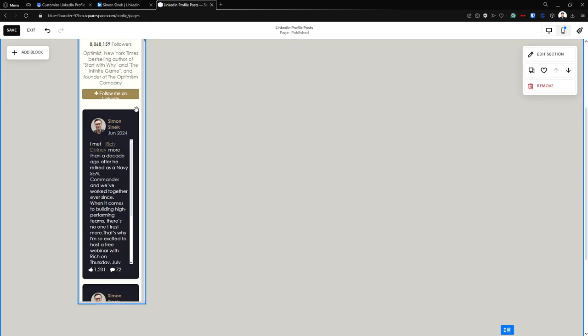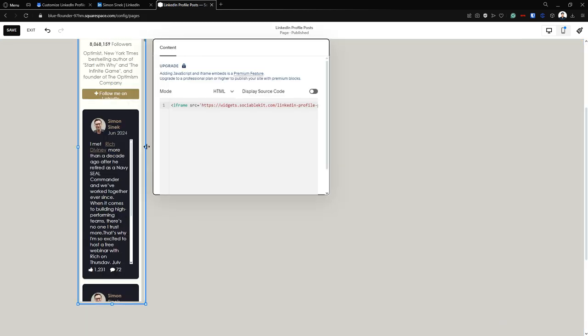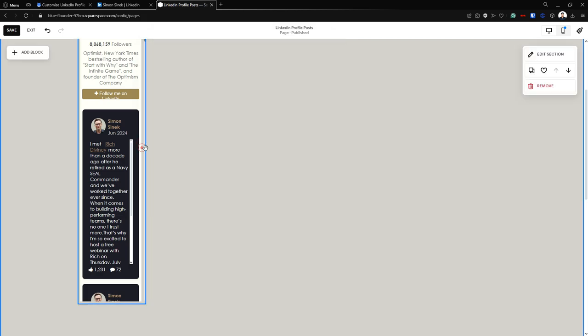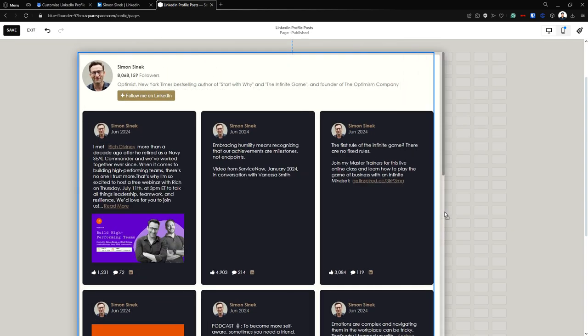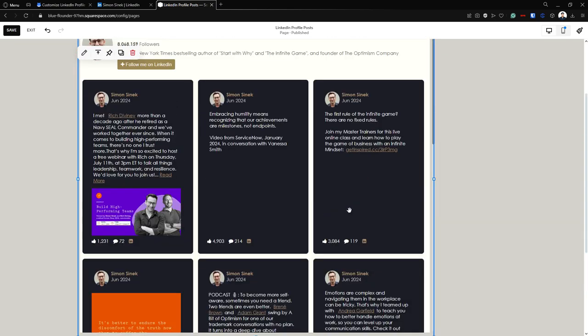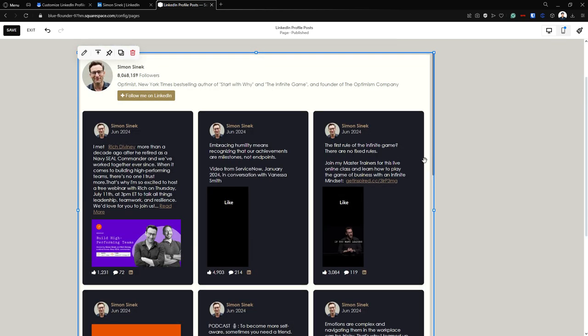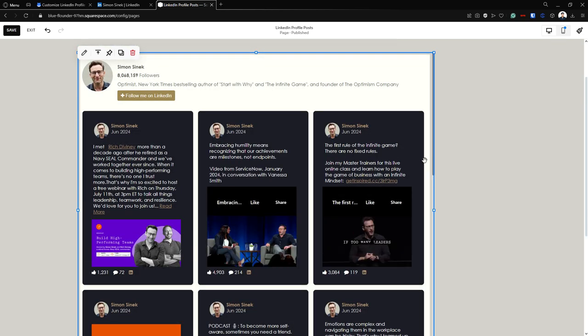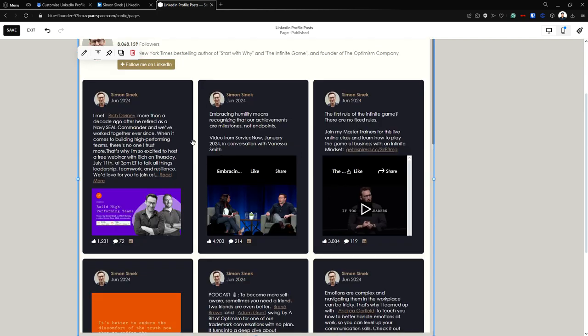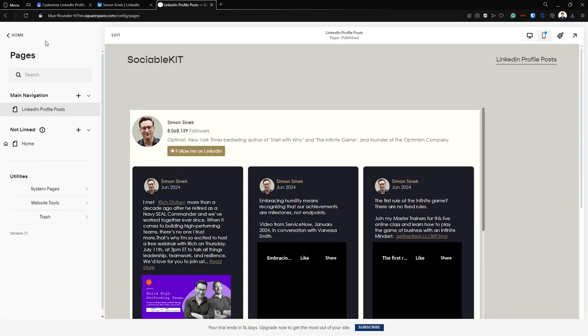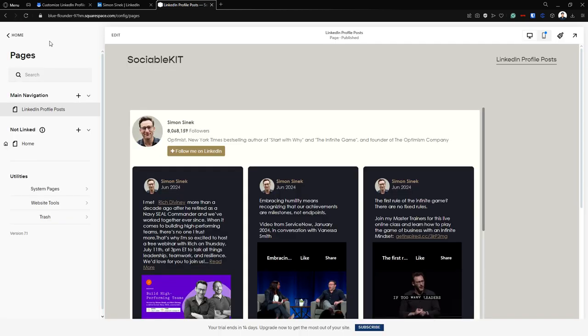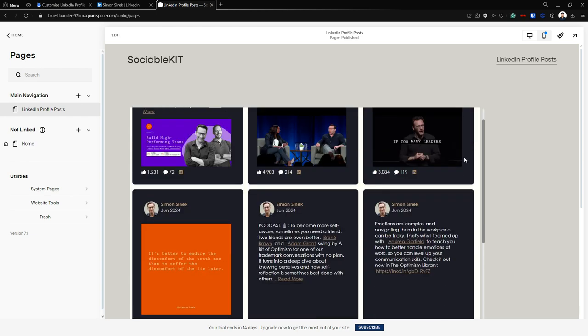Now as you can see, it is currently thin. We can change that by expanding this. Here it is. As you can see, it is now expanded. As you can see, everything that we changed is in here, from the font family, to the layout, and the themes. Now we're going to save this, and then we're going to exit the editing mode, and as you can see, this is now our SociableKIT feed.